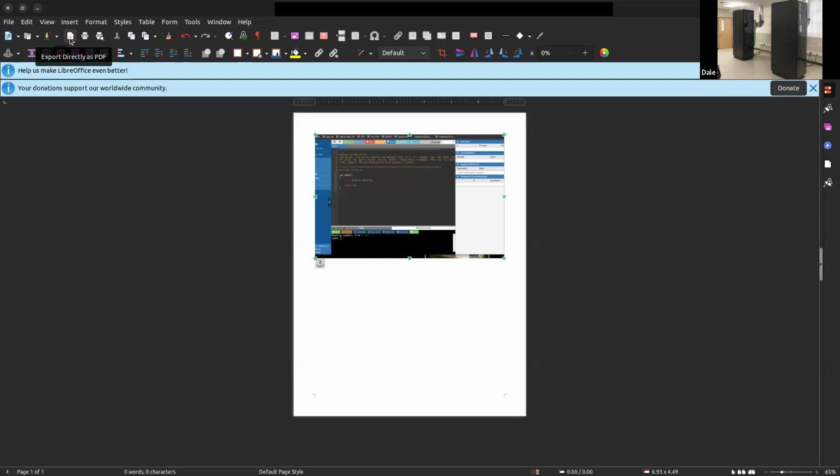Now, if you click on the icon over here, now it's telling you what to do. Call it lab 1. There you go. And now it's in the document lab 1.